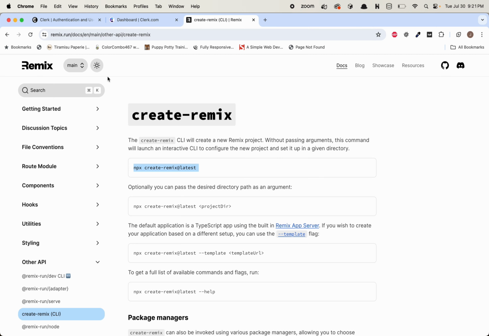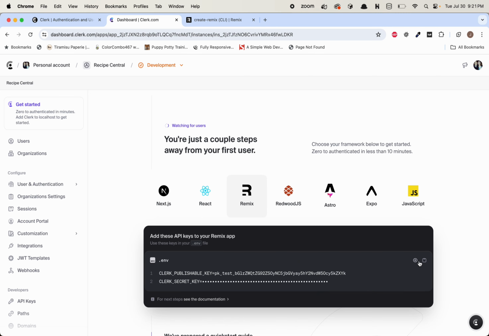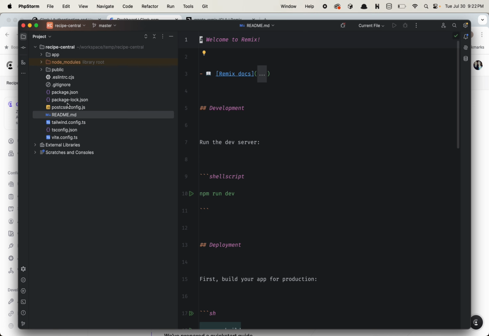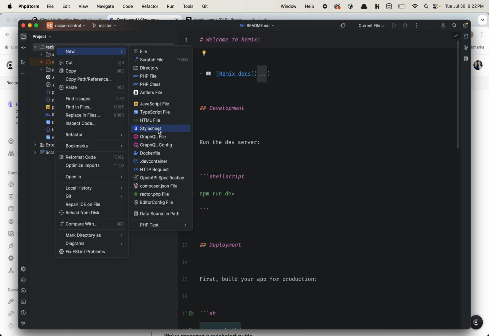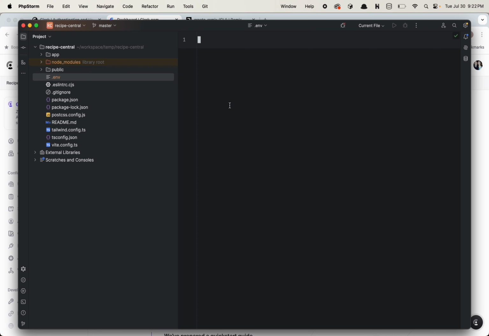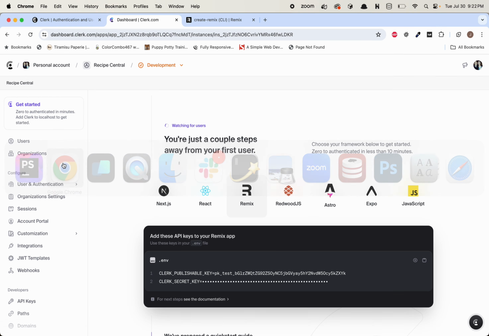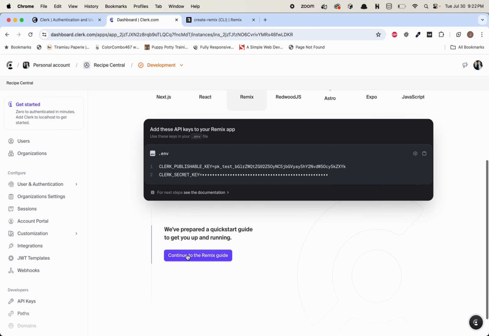All right. Now we can come to our instructions here. We're going to switch to Remix. We're going to copy our keys to the clipboard, and then I'm going to paste them into an env file. And I'm going to cut it right here. All right. So we're back. So all I did was paste those into the .env file. So nothing too amazing there.